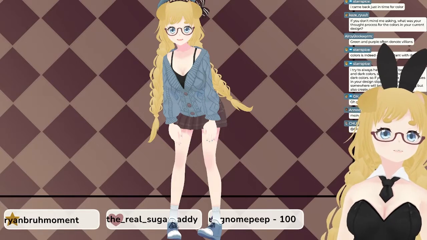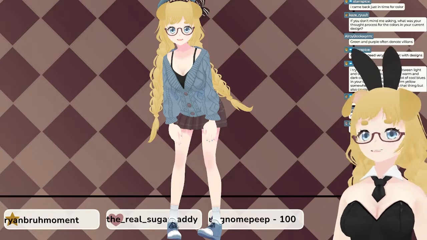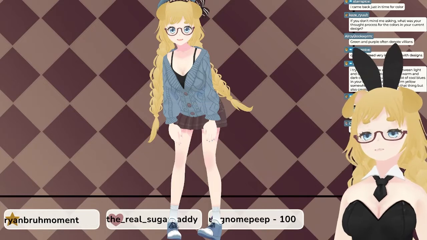Oh God, there's two of her now. I love your hair, thank you. I did not design it myself. This comes from Kupopopo Shop on Booth.